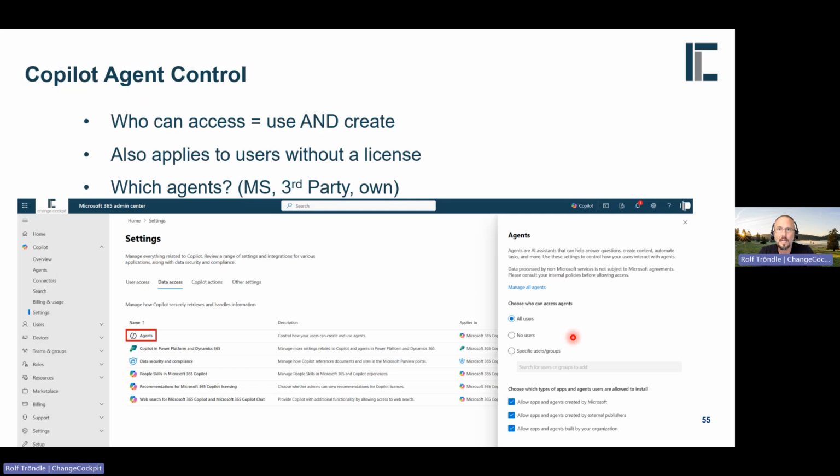It will control at the moment who can access Copilot agents. This also equals use and create. So if you turn this to all users who can access agents, all users can access agents. If you don't have a license, you can at least access and use these agents if you set up pay-as-you-go billing. But if you don't have a license, you can still create your own agent with stuff in it which you can still access. So it's not only who can access, it's also who can create.